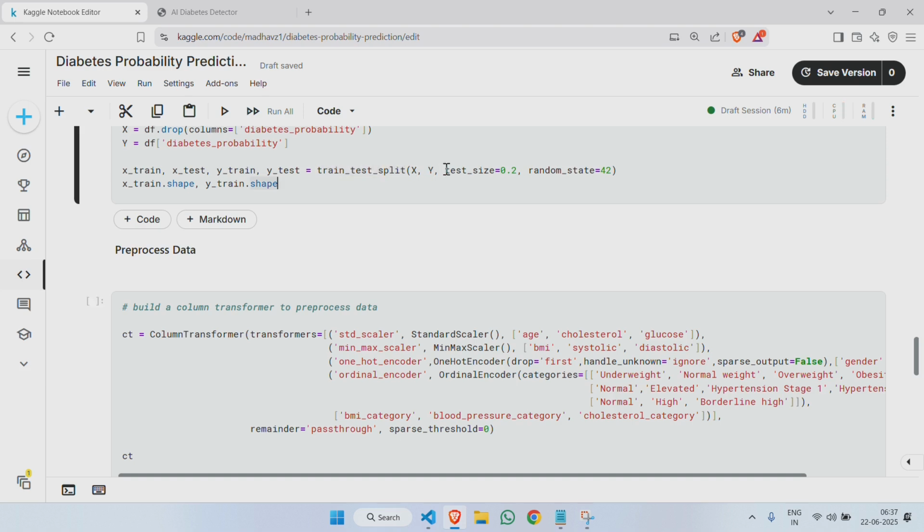After that, using train_test_split on X and Y with test size equal to 0.2, that means 20% of the data will be reserved for test purposes, and then having random state equal to 42 to regenerate the same output from the train test split whenever it is re-executed.